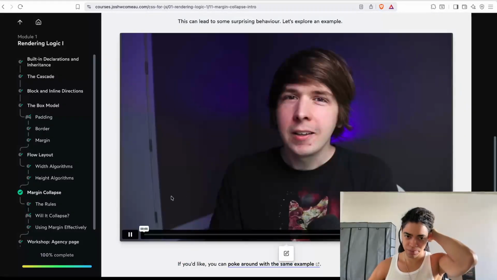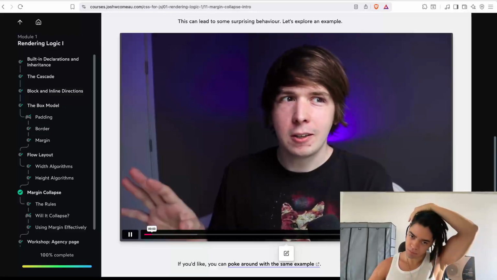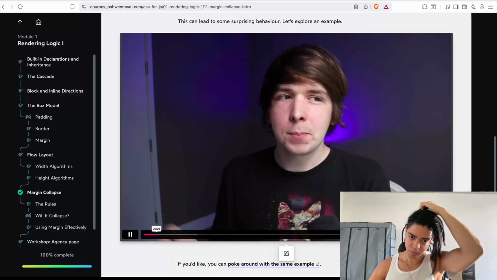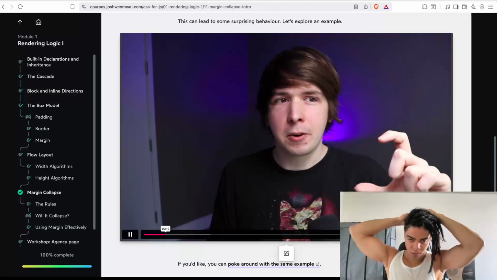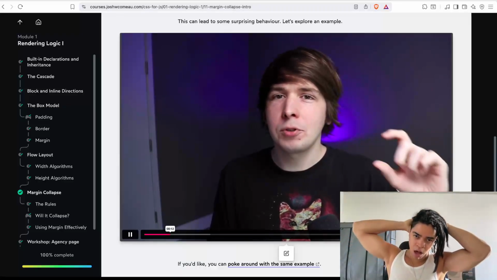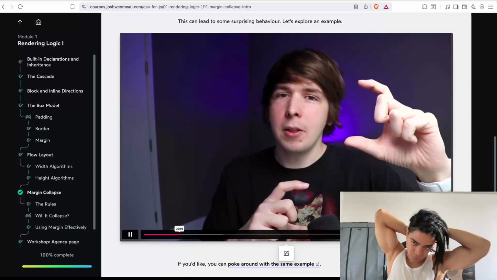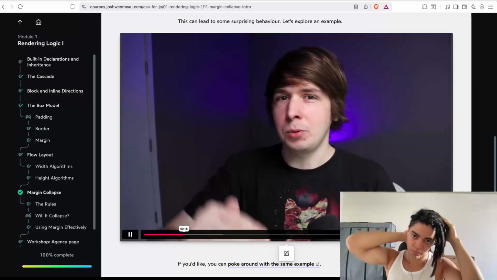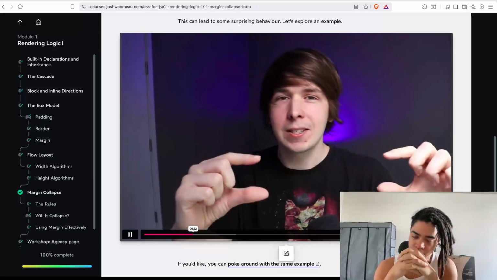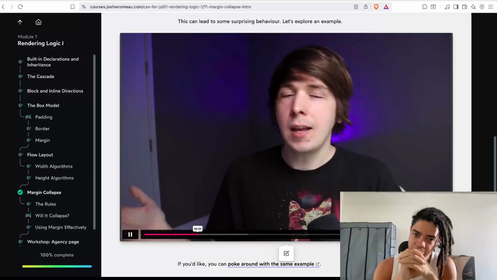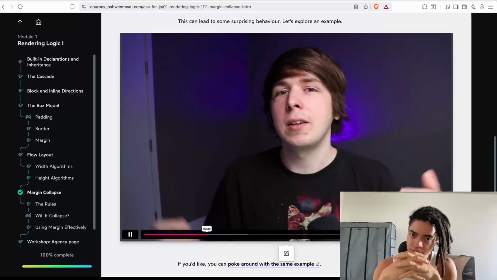So margin has this tricky thing that we need to talk about, which is that unlike padding and border, it is possible for margins to overlap. Say you have two paragraphs, one on top of the other, and each of those paragraphs wants to have 20 pixels of margin, 20 pixels of space. If you just put them one on top of the other, you're not going to get 40 pixels between them. You're going to get 20 because the two paragraphs are going to share that margin space. And this is called margin collapsing. It's the idea that when you have margins that are side by side, they collapse into one space.